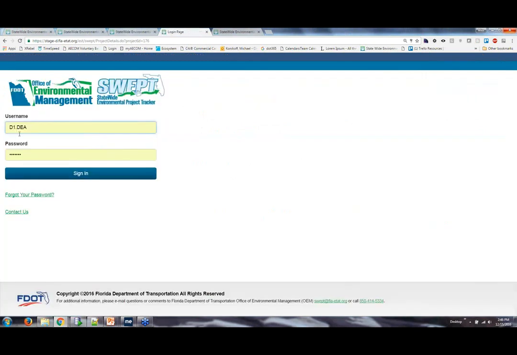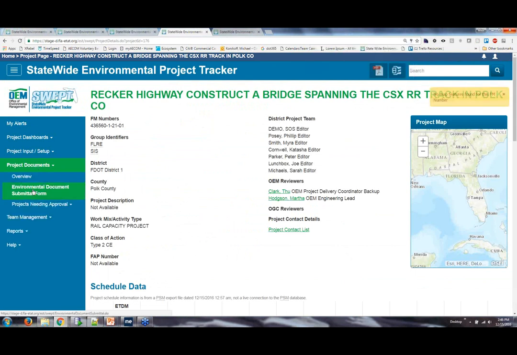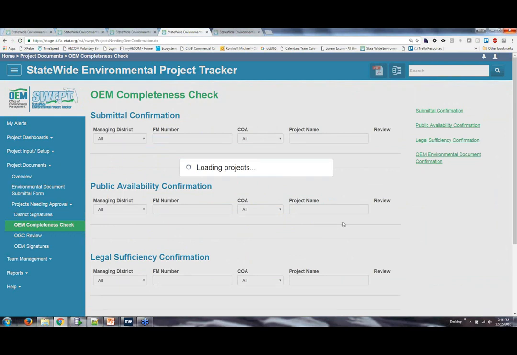This is District 1. So the OEM project delivery coordinator will be receiving submittals in various statuses. Submittals that need to be confirmed, submittals that need to be confirmed for public availability, legal sufficiency confirmation, as well as the environmental document confirmation.